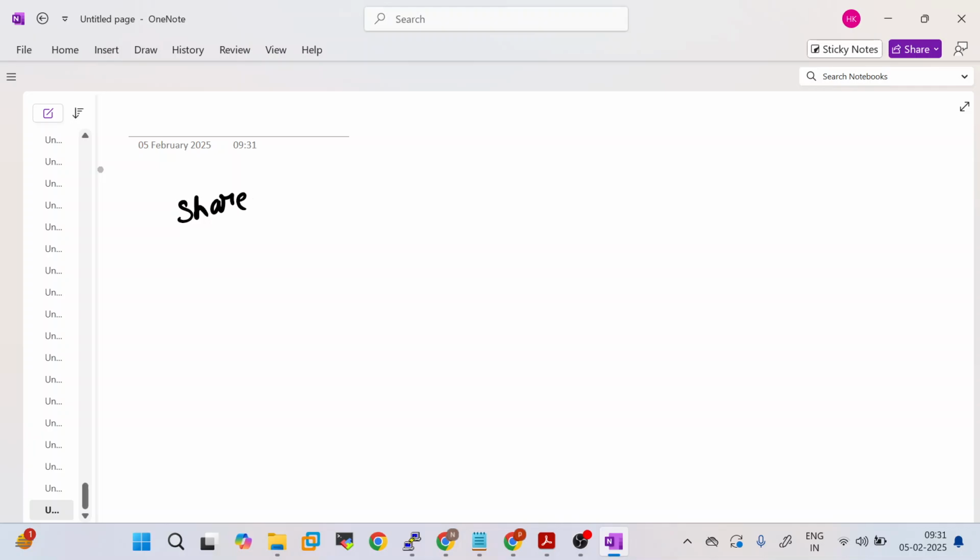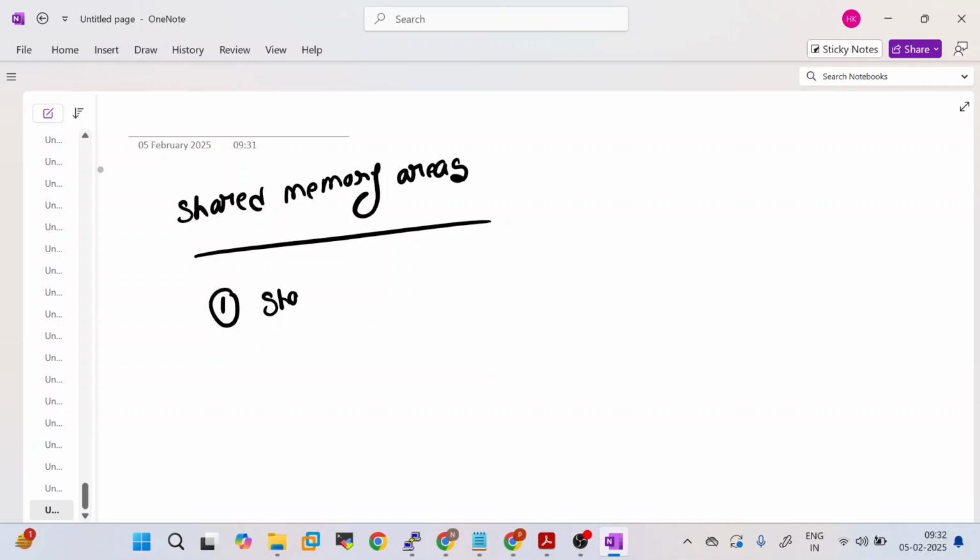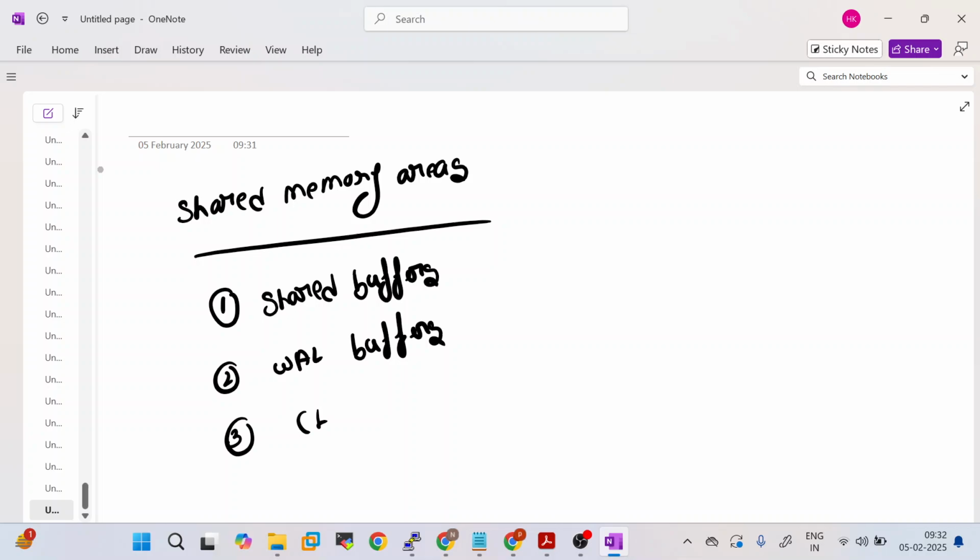Shared memory areas. What are the different components of the shared memory area? We have shared buffers, we have WAL buffers, and we have clock buffers as well.